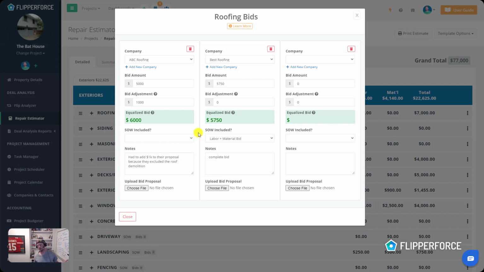So that's a quick clarification on that bid adjustment. That's how it can be utilized, so that you can equalize those bids and make sure that all the bids that you're receiving are apples to apples and oranges to oranges. So that's how that works.